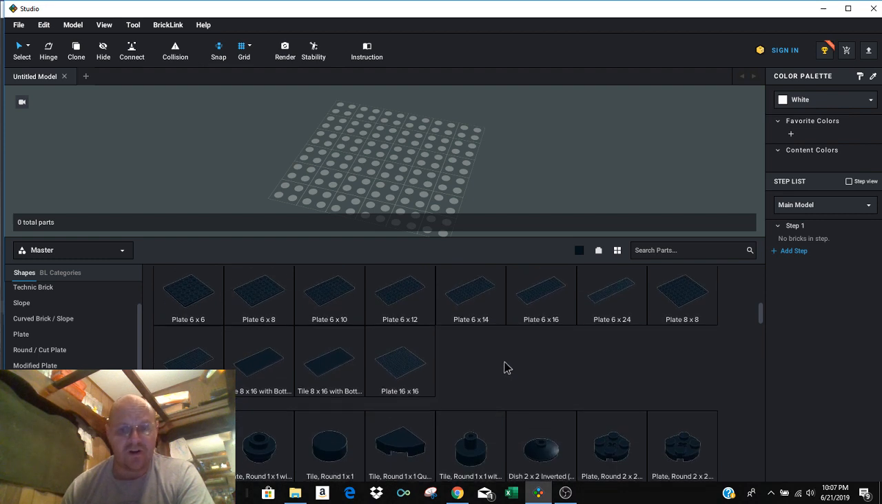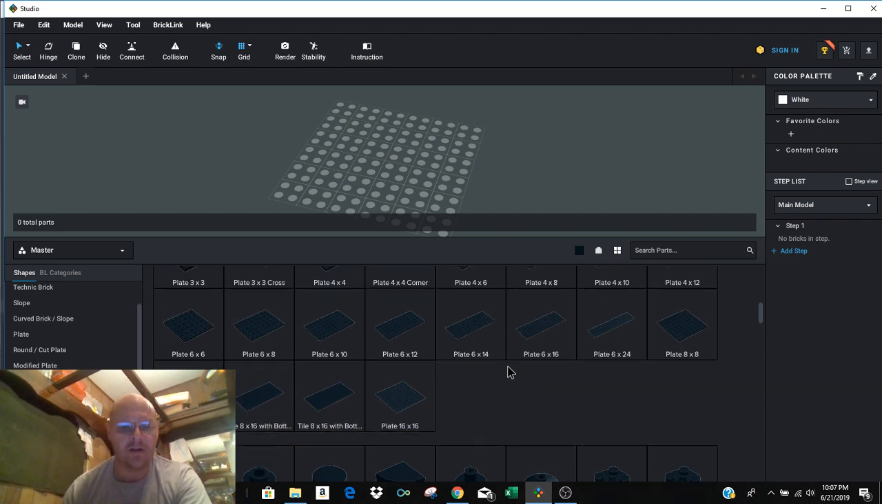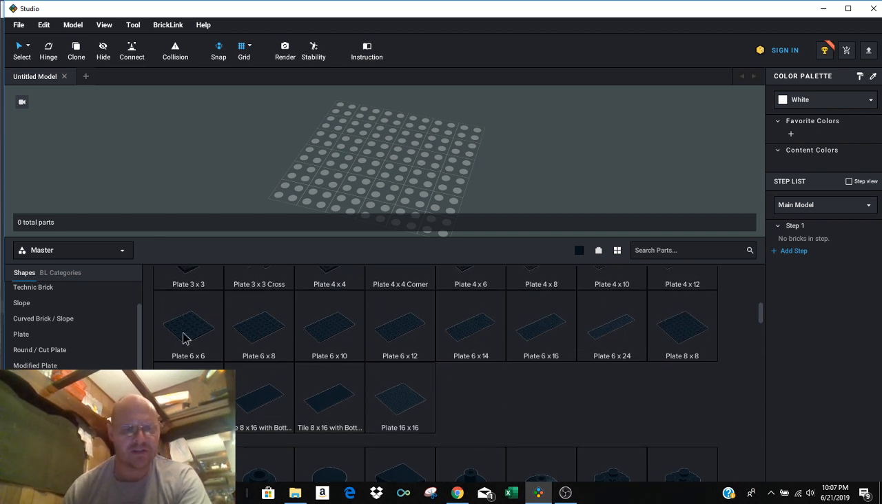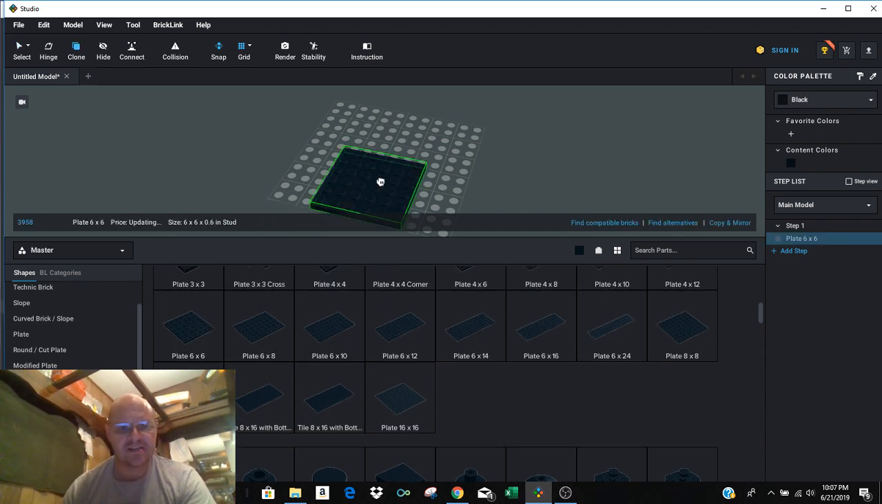There is also a function in Studio where you can turn on and turn off the plates and the tiles that have illustrations on them. We'll get into that later on. But for now, let's just go ahead and grab a 6x6 plate, and we'll just put it right in the middle of our project board.